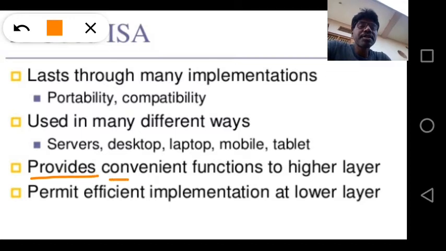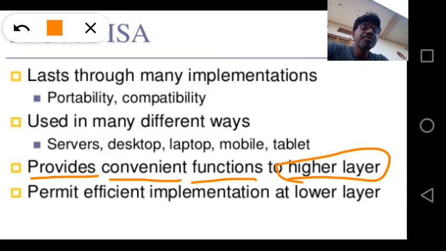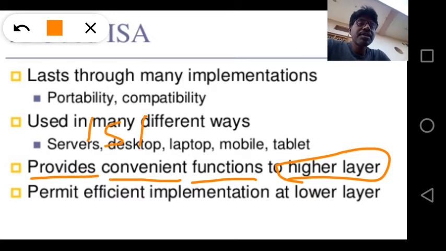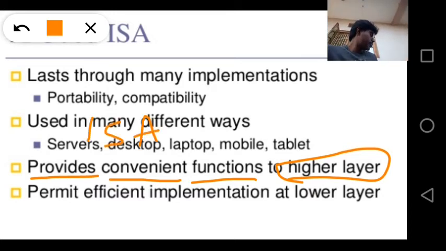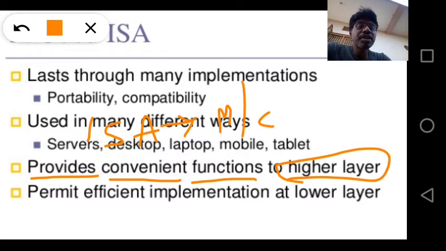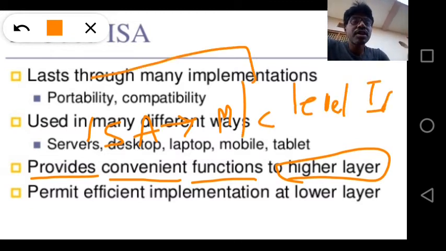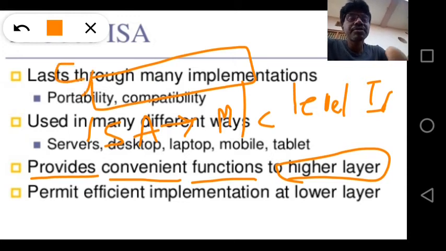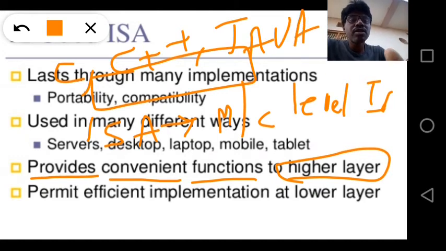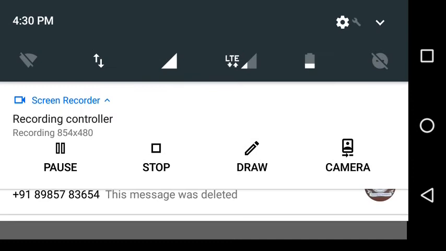It provides convenient functions to higher layer. What is meant by higher layer? Instruction set architecture is basically related to machine level instructions. With your higher layer, it can be any programming language like C, C++, Java. All this has to be converted into this native code. Here it is very important to understand this point.